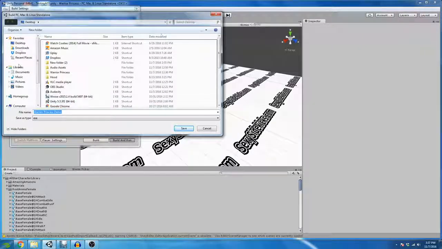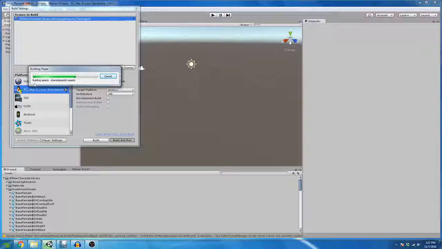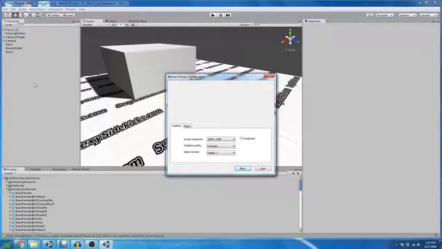You're going to get a dialog asking you where you want to save it. I'm going to go ahead and save it to my desktop. And the file name is going to be Warrior Princess Demo. Save as type exe, which is a Windows executable file, and then hit save. It's going to go through the process of building that game for you and creating the files on your desktop if that's where you've selected to build it.